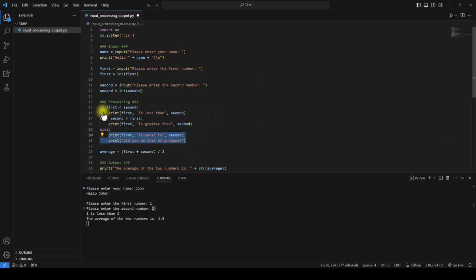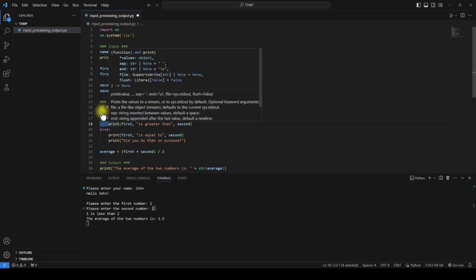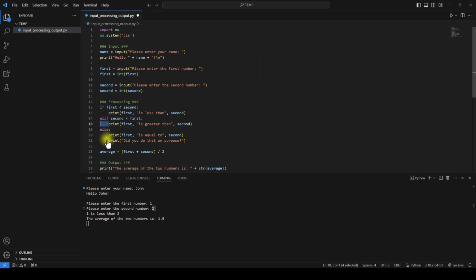And notice also the indentation. We need that indentation after these if, else if, and else statements. We also need the colon there as well. So if this is false and this is false, these two lines here will get executed. That's how this little processing block works.